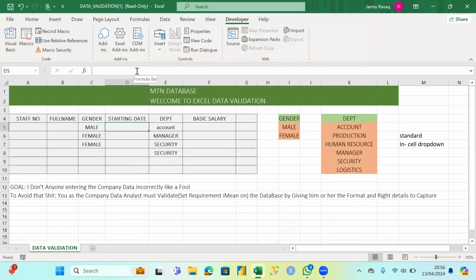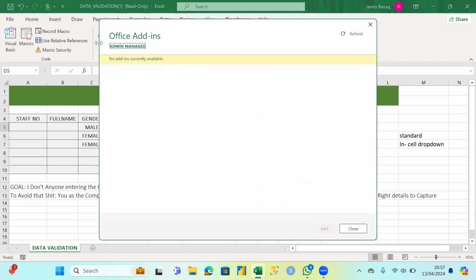I think you already have it here now. You have COM add-ins and Excel add-ins. Go to that first one, the add-ins. The first one. And this one, it's not showing anything. Go to that refresh. I've been refreshing it. It's still not showing.